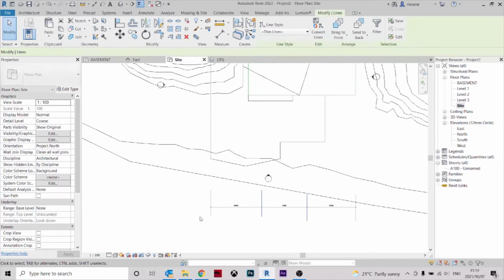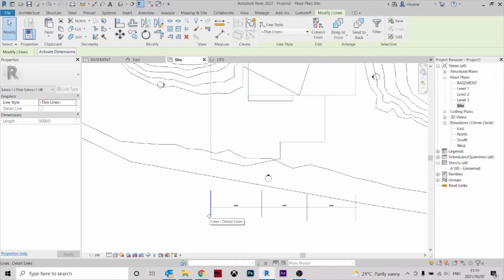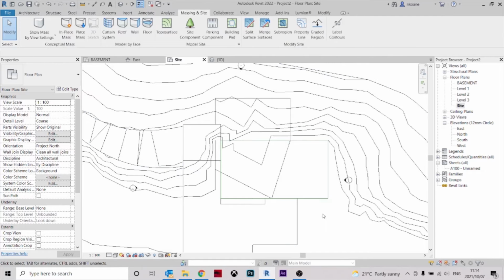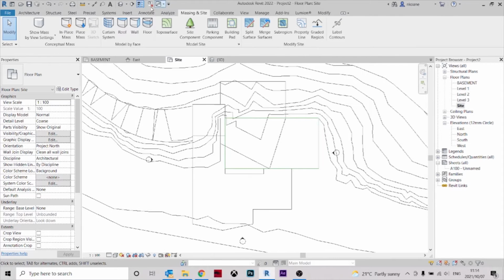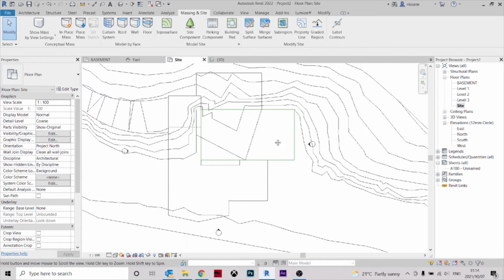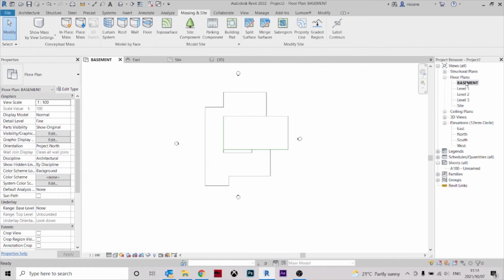Okay, I am now comfortable with my building. I want it to sit like that. So from here, I'm going to go to basement. I want to delete the previous one I did.